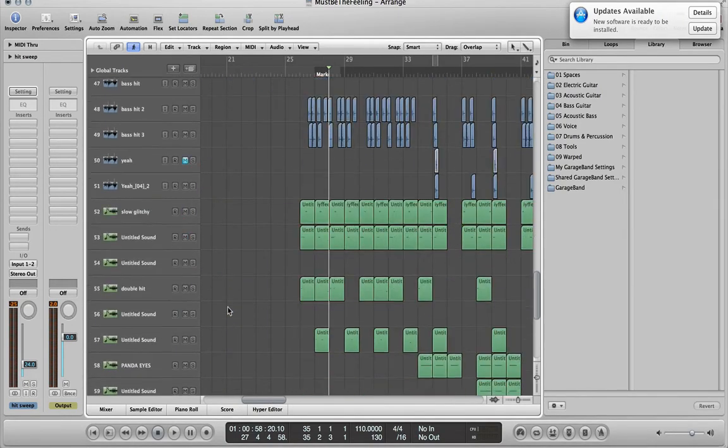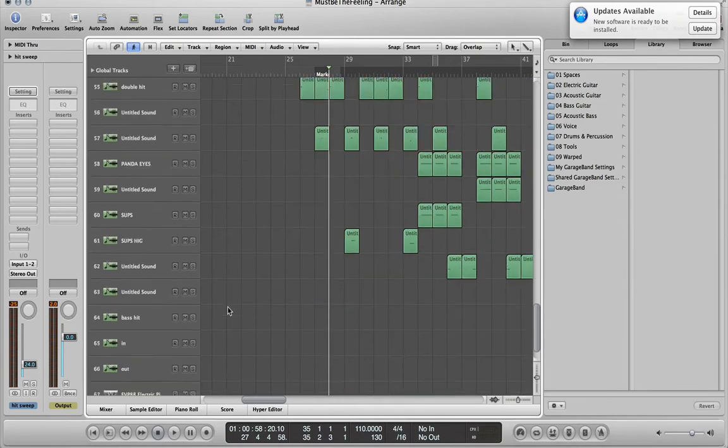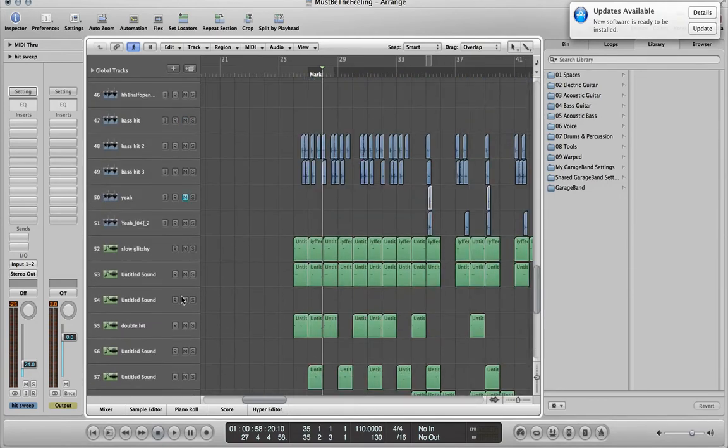Anything else? Maybe I'll give you guys a couple more Massive patches, because it's Christmas. I feel like giving. What is this? I'll give you a good one.